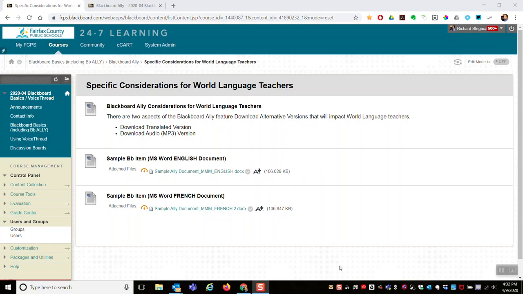There are two features of the Blackboard Ally ability for students to download alternative versions that will impact world language teachers. The first of these is the download a translated version of the document, and the second involves when a student downloads an audio or MP3 version of the document.